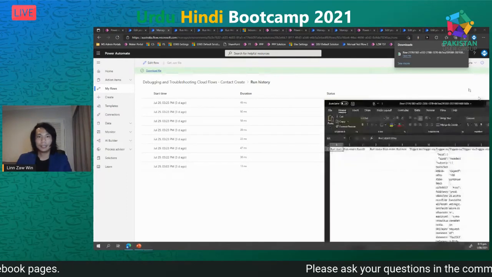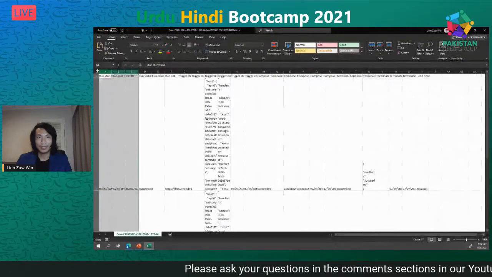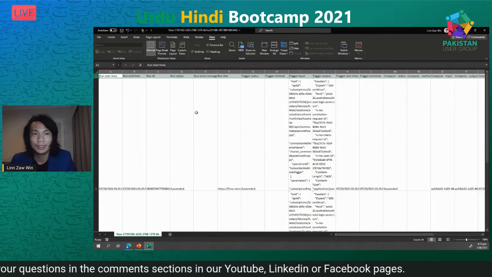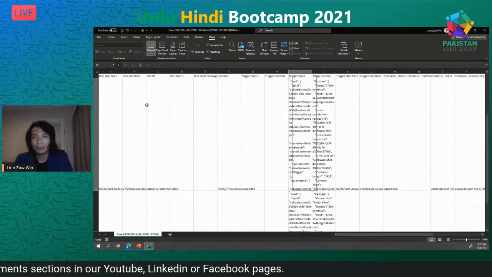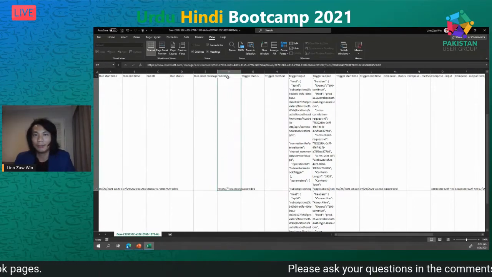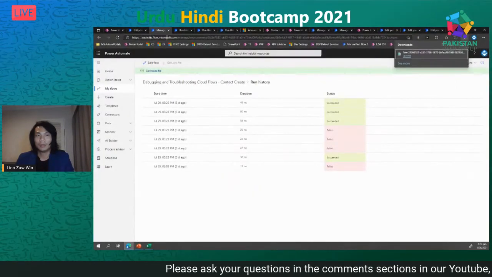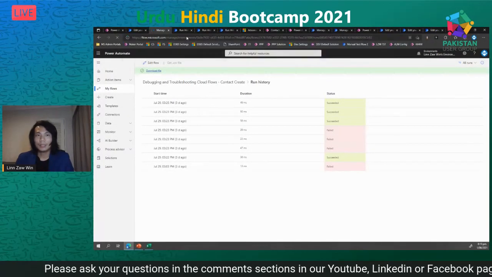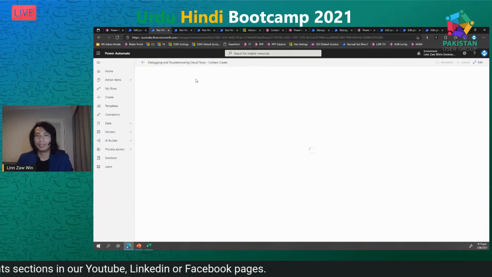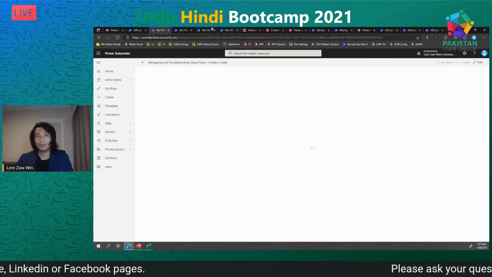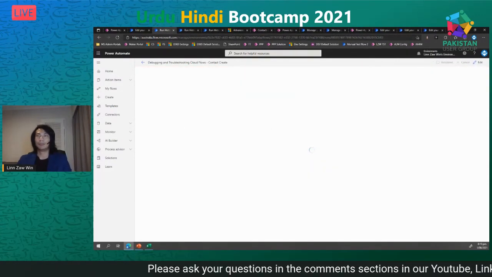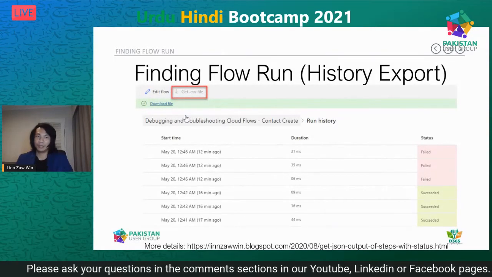So before we open this CSV file, expand the headers a little bit and freeze the top row so that we know which row we're looking for. So what you need to find is this run link, the column F. Once you get this run link, you can just open up this URL, which is basically the same one that we found over here. So that is how you can find the flow run by exporting the history to a CSV file.